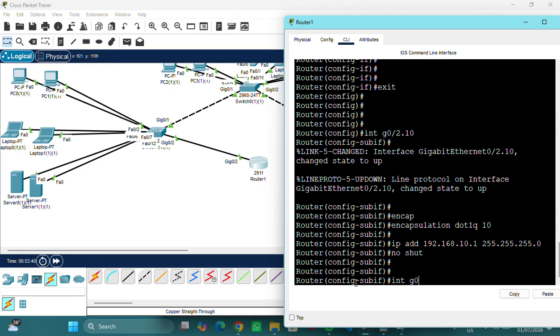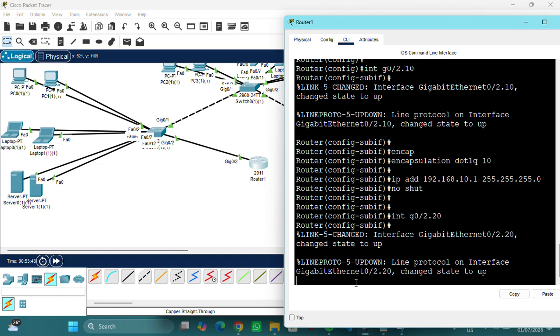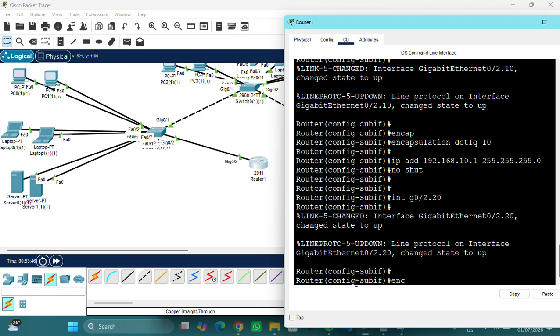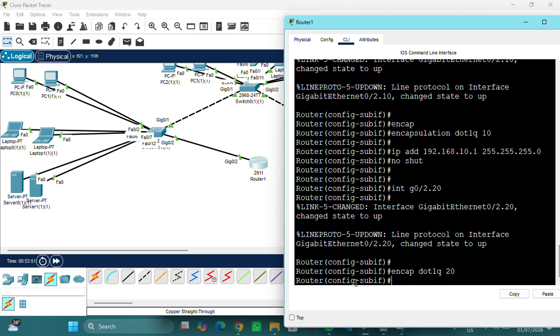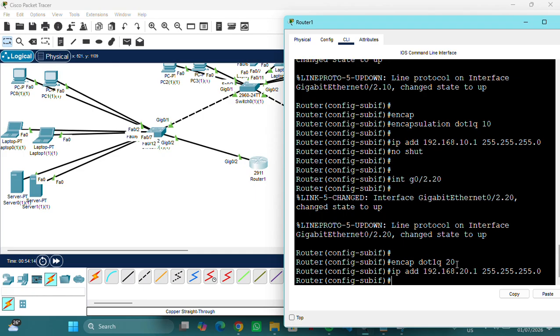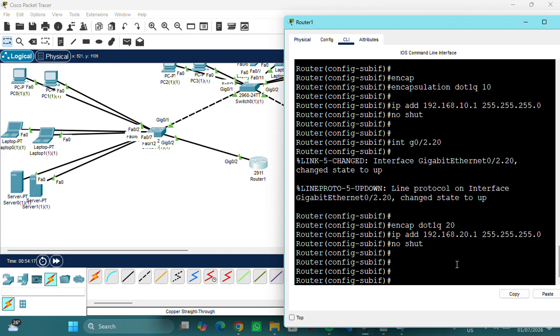So interface G0/2.20. Also encapsulation dot1Q 20. So this is just saying to the switch that if you get dot 20 tags, send it to this VLAN. Then IP address 192.168.20.1 255.255.255.0.